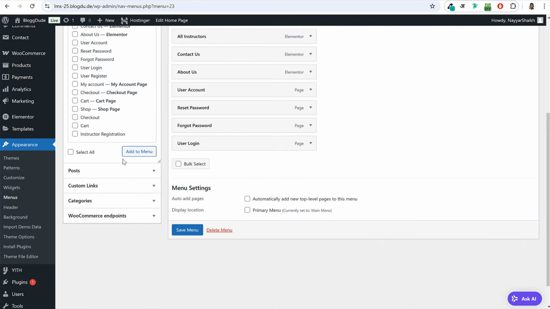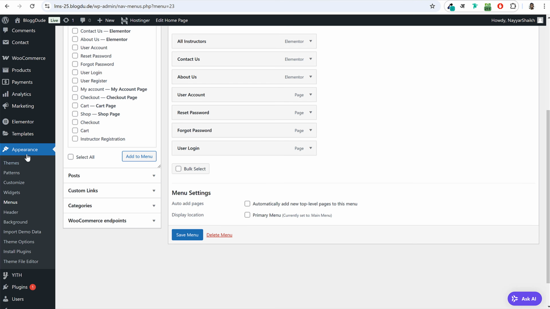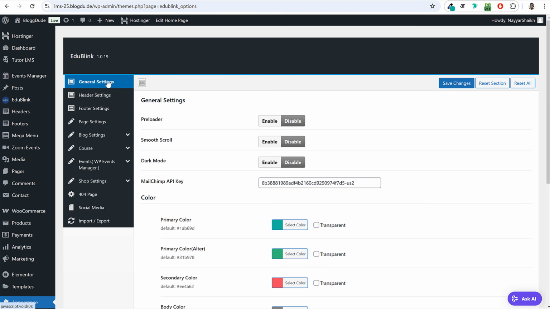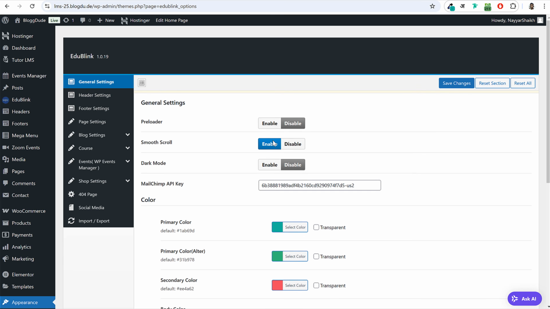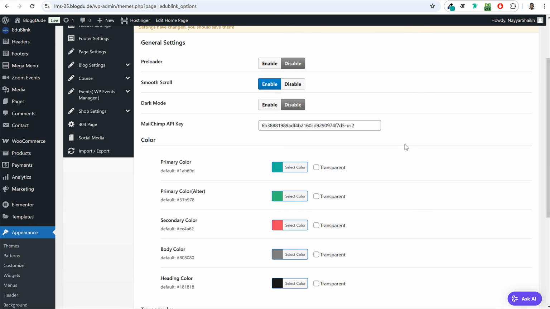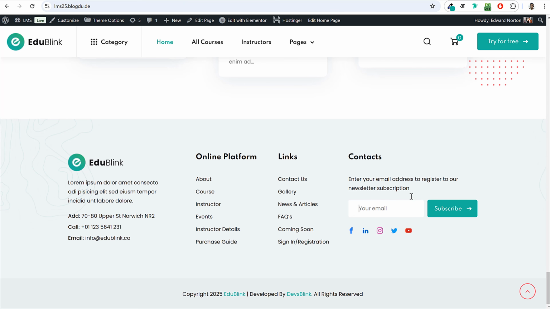Now, what we'll do is we'll do this theme settings. Okay, so under appearance, click on theme options. Under theme settings, first we have general. So under general, enable smooth scroll. And you can add your MailChimp API key, by the way. If you enable this option, whenever somebody enters the email address and clicks on subscribe, they will be added to your newsletter list.